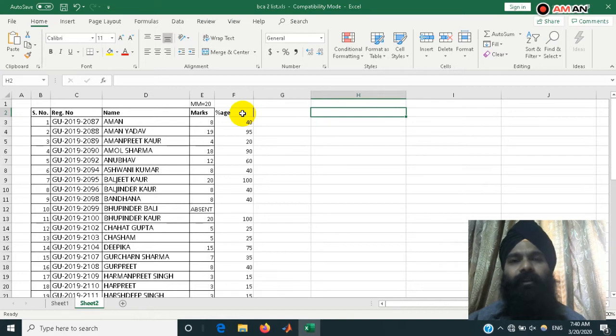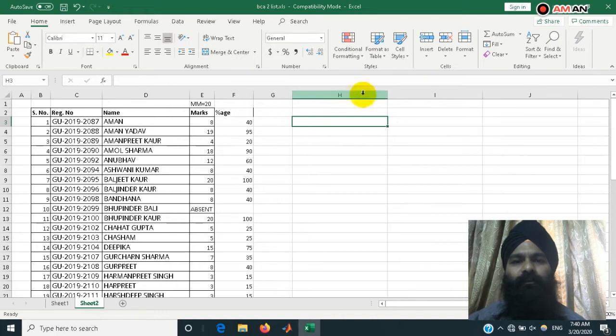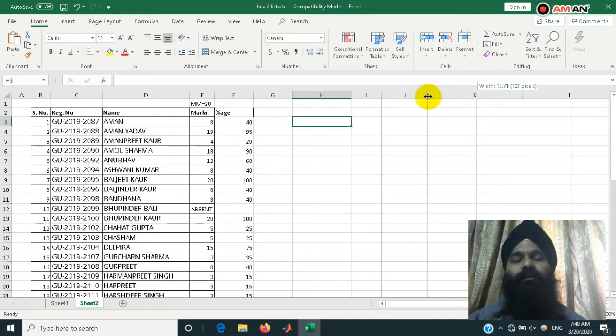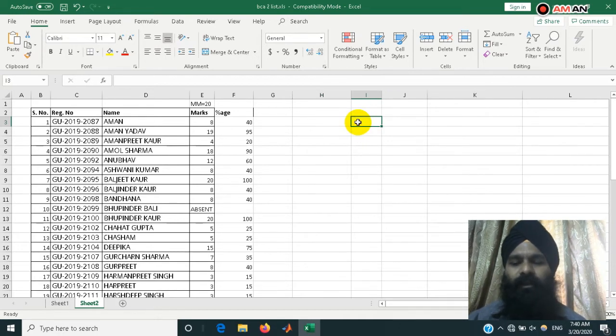To find the grading, we are going to learn a new formula, that is VLOOKUP. To execute that VLOOKUP, we have to create a range for the grading. Let's suppose I want the range from 0, then 40, then I will have 60, then I will have 80. Remember that that should be in a sorted order.